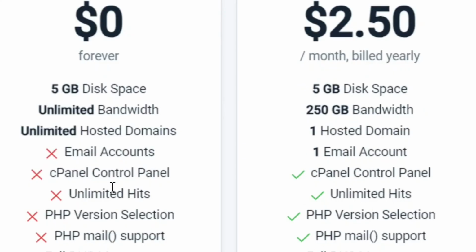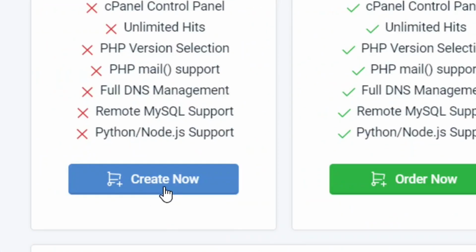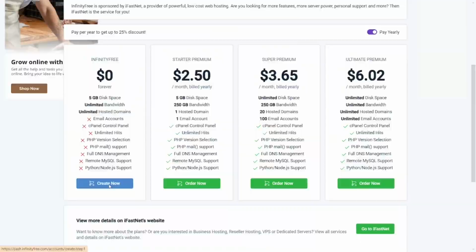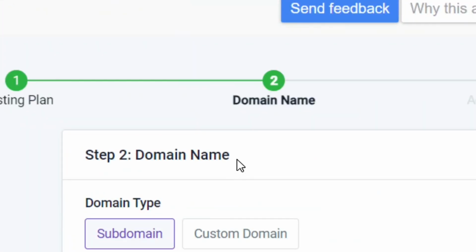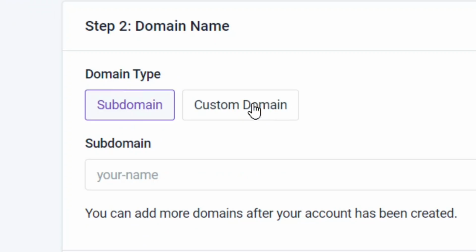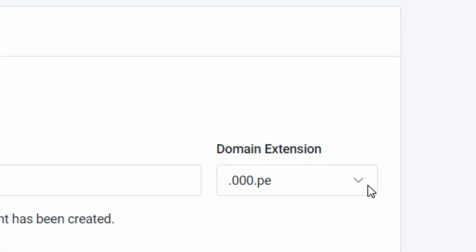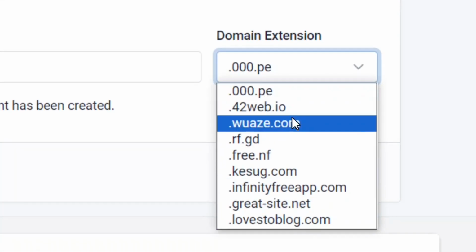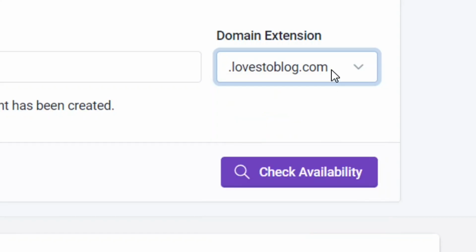What you have to do is just come down here and click on create now. It is going to take us to the domain name. If you have your own domain name, simply come to the domain type and choose custom domain. If you don't have your own domain name, come here where you have the subdomain and select that one, then put in the subdomain name that you want, and then select any domain extension that you want. They are all totally free.